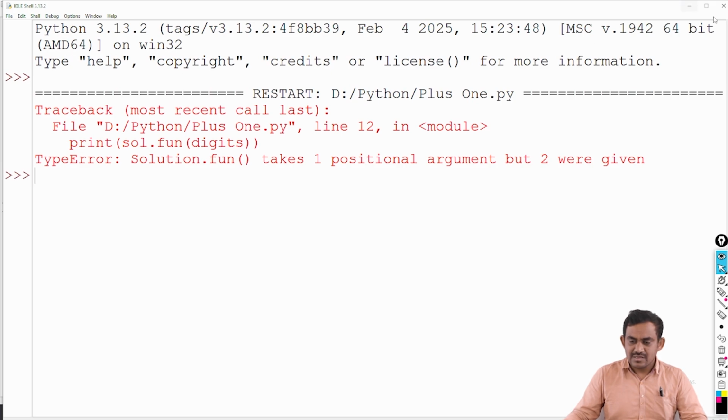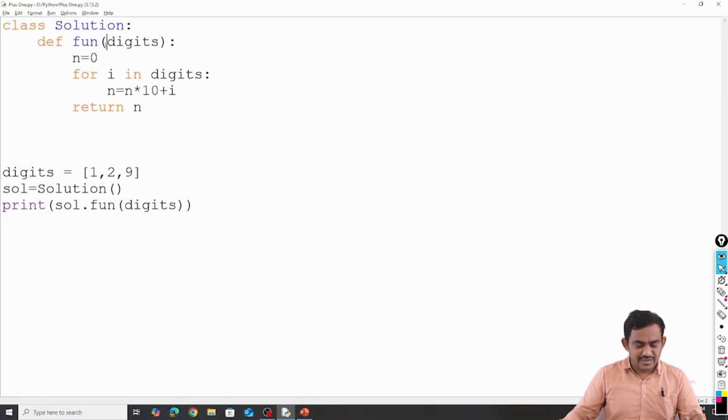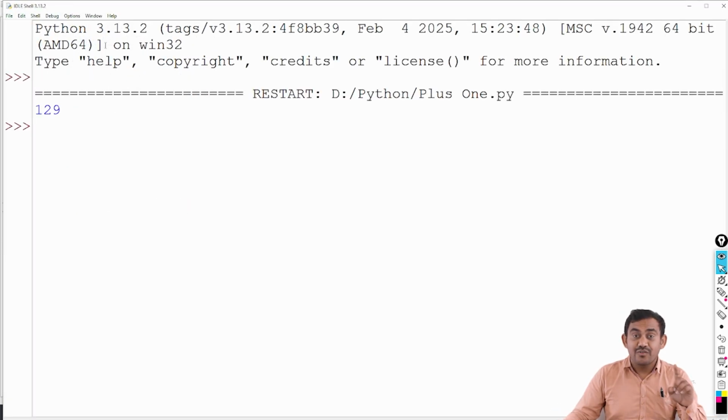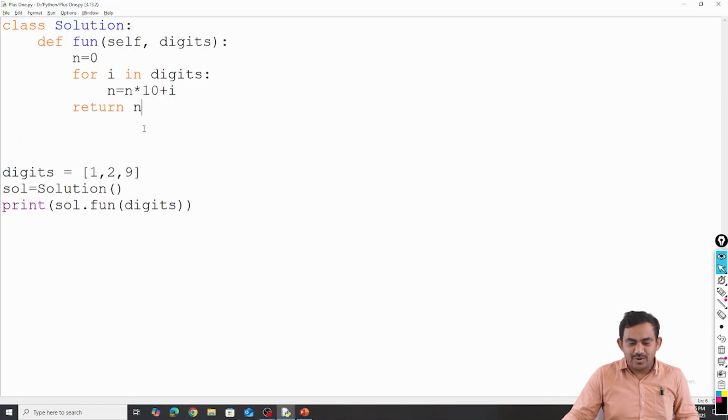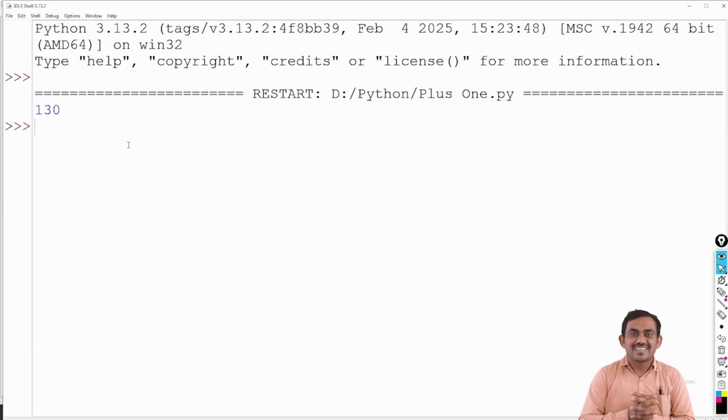Yes, guys, when you try it with this, last time also I discussed about this. We have 129, right? So the list is 1, 2, 9. We convert it into 129. Done. Now we have the digit. Suppose plus 1, then yes, we have 130, but it's a digit. But again, we need to convert it into a list.